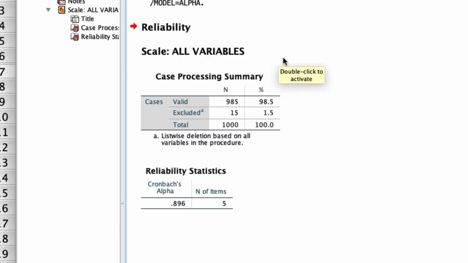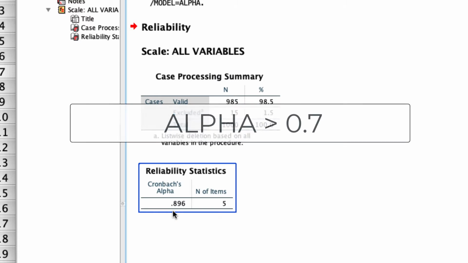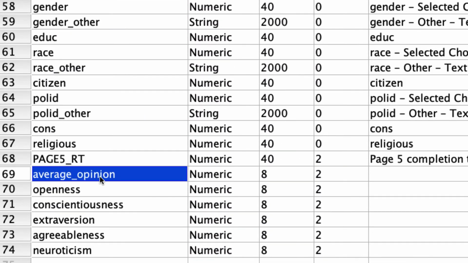It tells us that we have 985 cases out of our 1,000 that have enough data, meaning fully populated data, to actually conduct that analysis, and then Cronbach Alpha is 0.896, which is quite high. A convention I've seen used quite a bit is if the value is greater than 0.7, we can consider it to have high inter-item reliability. And so what we can do then next is actually compute an average of these items, and I've done that in a previous video, so you can see that down here. That's average opinion right there. That is in fact the average of those 5 items.